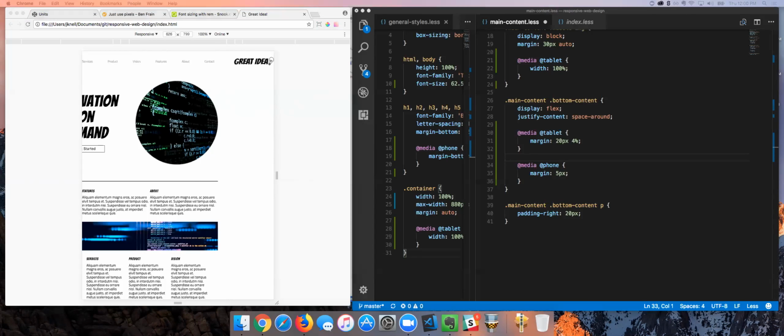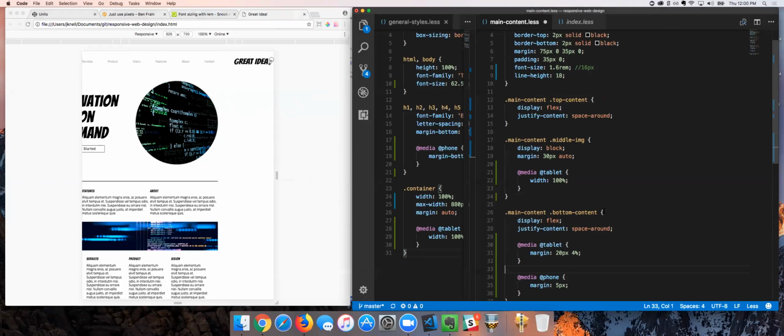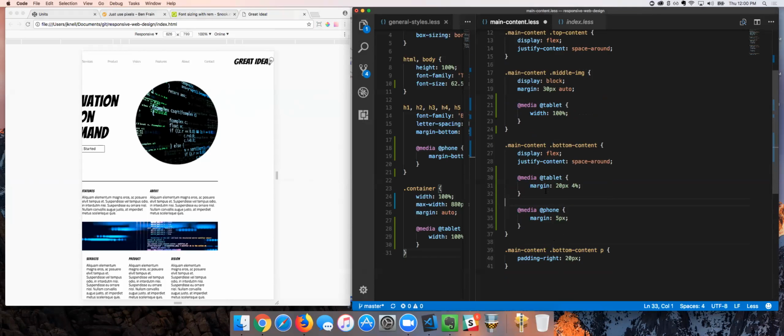Let's see. Julian asks, could you wrap all your subclasses in your main content file under main content nested? It looks clean how you have it, but I'm not sure how we should or shouldn't nest. Remember, I don't have my last nesting on this. This is just the CSS base. I just have my nested media queries here. So it's up to you how you want to do it. That's a naming convention thing.